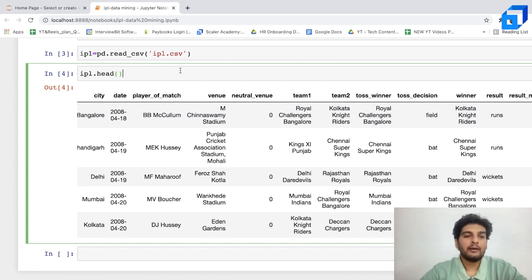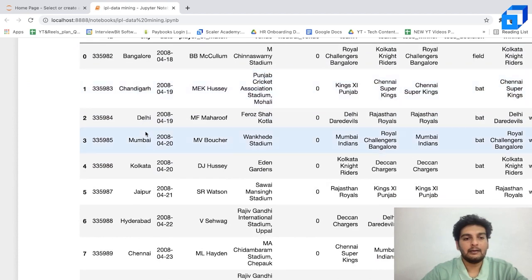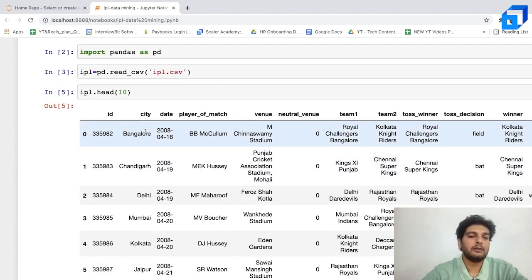Now here, let's say instead of 5 records, if I'd want 10 records, let me just put in 10. And here, as you see, I have the first 10 records from this data frame. So this is the head method.